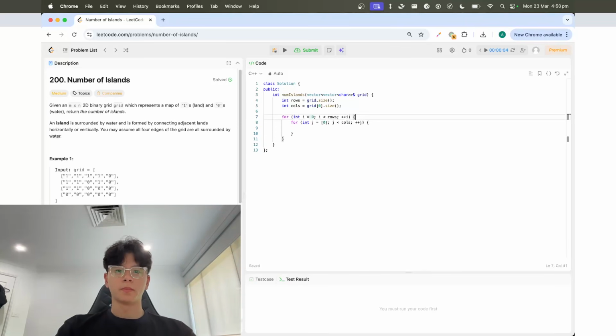I've been working on using more meaningful variable names, so maybe I'll do this instead. If grid of row col is land, which is 1, so it has chars, so that is correct. Then you want to do a BFS, otherwise you just skip. That's pretty self-explanatory.